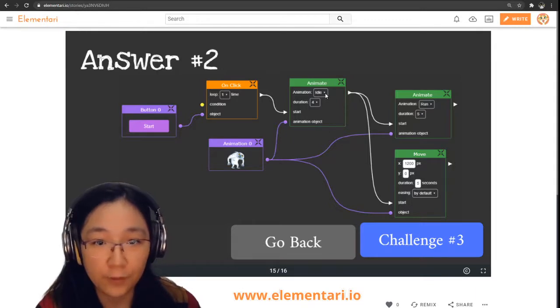So make sure we have selected the right animation and also select the duration. So this is 4 seconds and this is 5 seconds. And same thing with our move. We want to put 5 seconds.